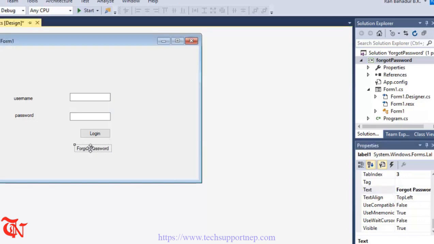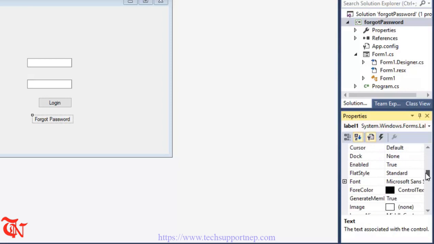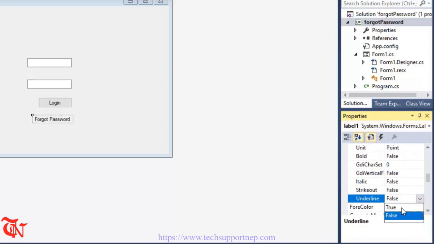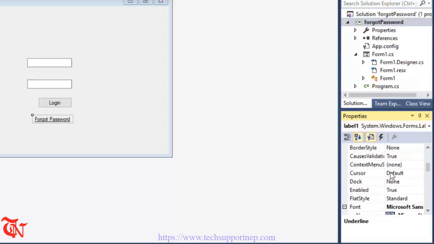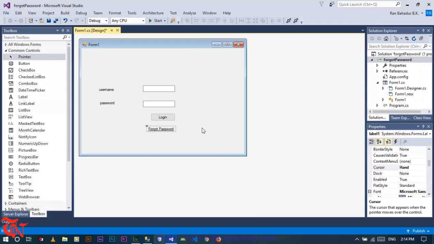Now arrange this forgot password. Now here you can add some property. So go to font and you can underline this forgot password to true. And then again, when the user moves their mouse over forgot password, you can also change the pointer type. So here you may find the cursor and change the cursor to hand. There you go. Now when user click this forgot password, we need to display new form, another form.